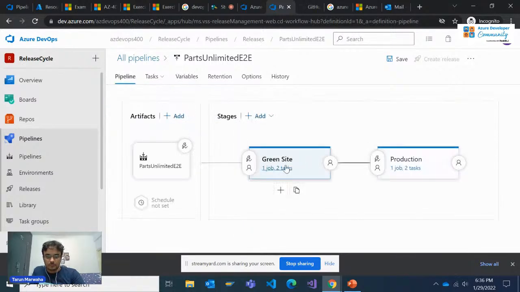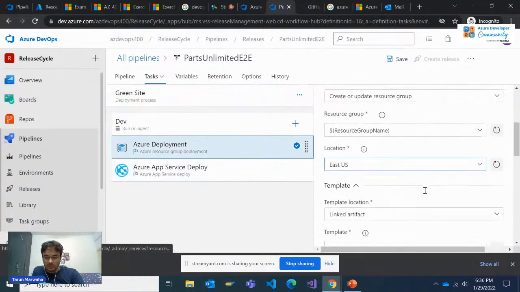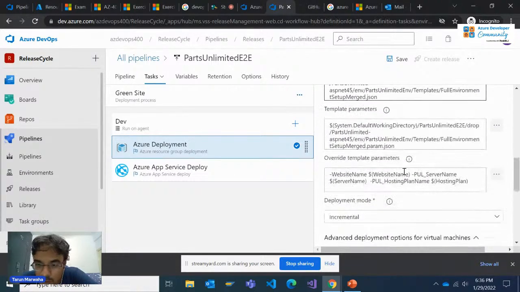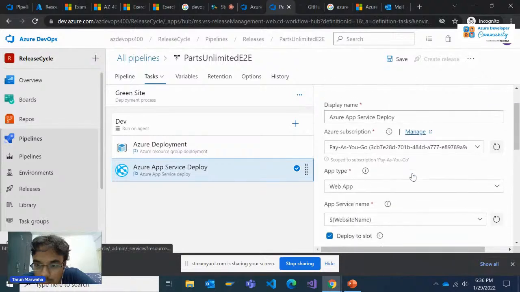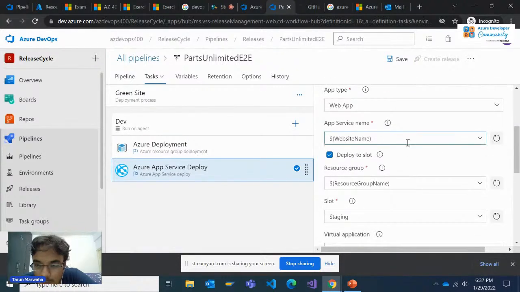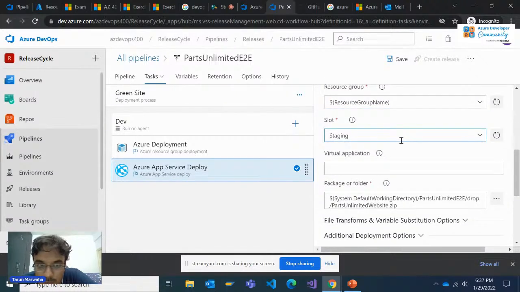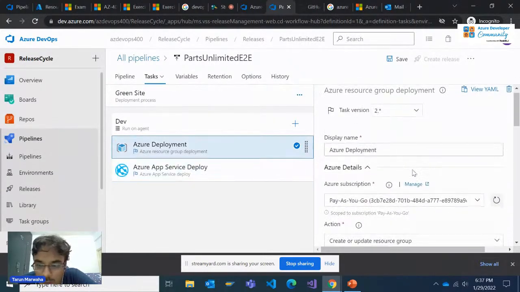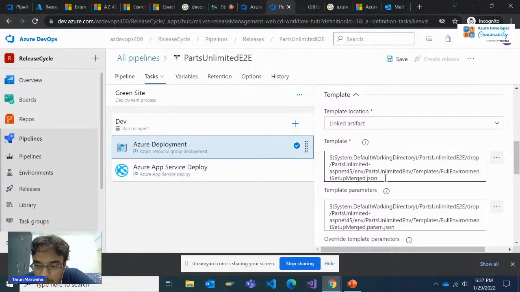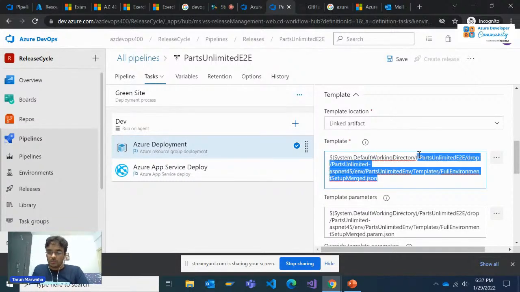And Azure deployment, it will go and deploy whatever there is in the JSON. You can just have a deploy Azure web app, website name. It's taken from the variable, and resource group name again is taken from the variables. The stage slot, so slot staging. Let me copy this, just to show you where the code setup merged template is.